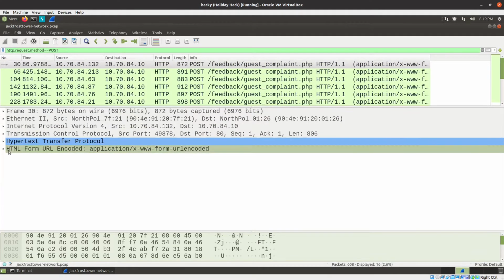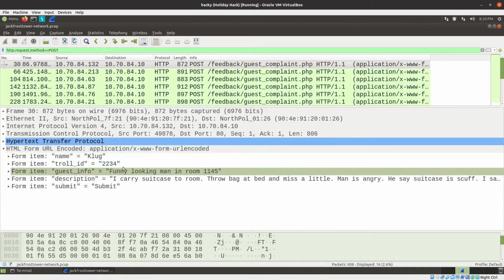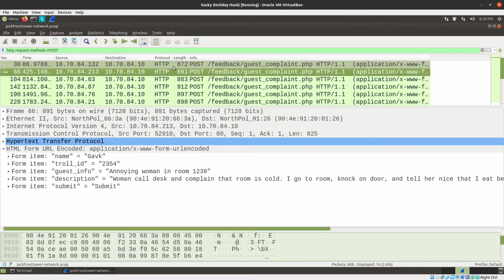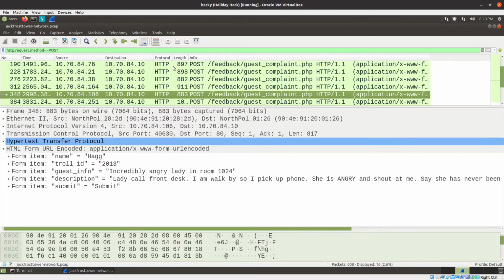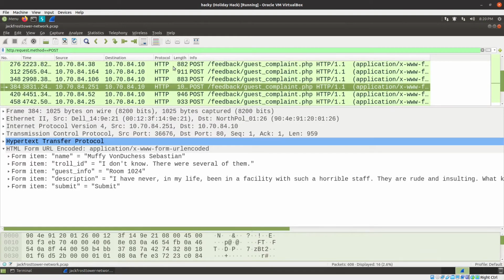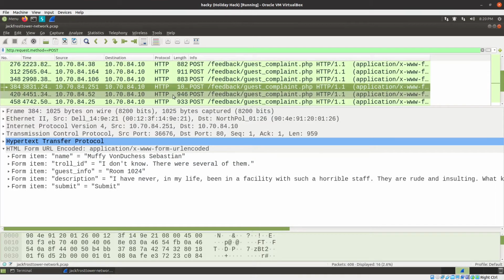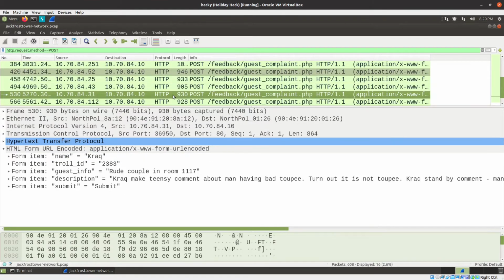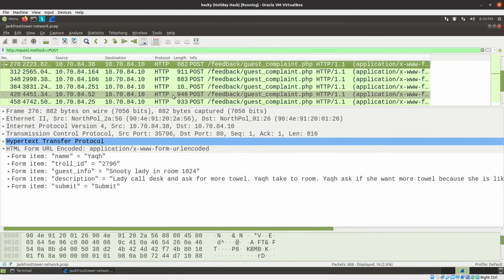Let's see what the best way to view this is. I can get the form data right down here, and I can step through them. So here's one from Klug, Gav, Burke, Uke. I'm not even going to try to say these anymore. Muffy von Duchess Sebastian is interesting. That seems different already, and I can pick that one out. You can see how quickly I can step through all the different ones and look through the data that's being submitted.